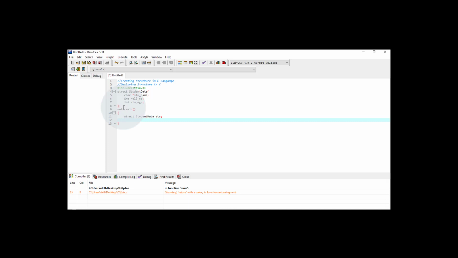In order to access the variables of the structure, we have to use the dot operator. So how do we use the dot operator? Here we give the structure variable name. In our case, we have given the structure variable name as stu. Then we use the dot operator, and associate the member variable to that. I'm associating the first variable, stu_name, and initializing it equal to, say, Mohan.